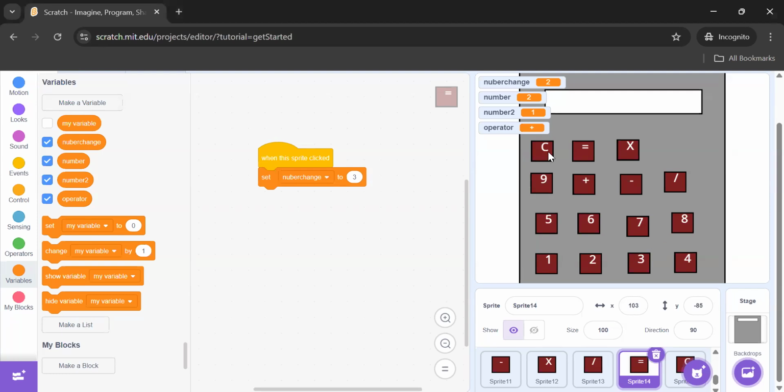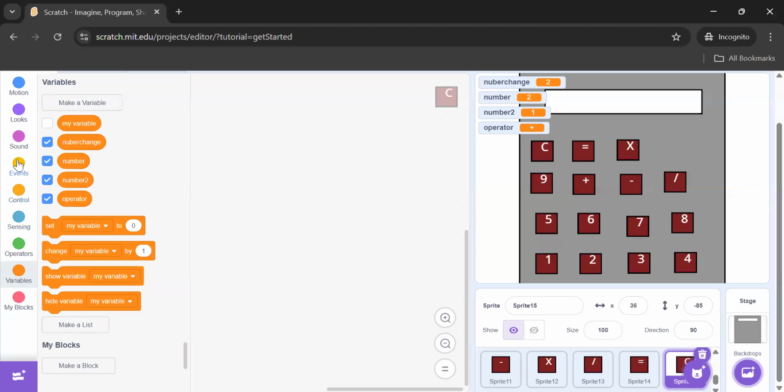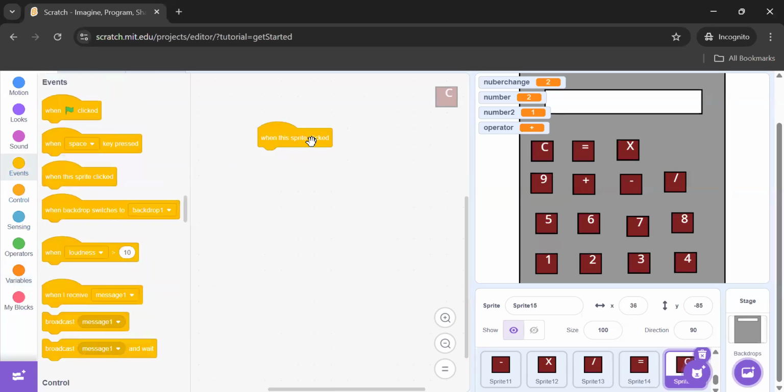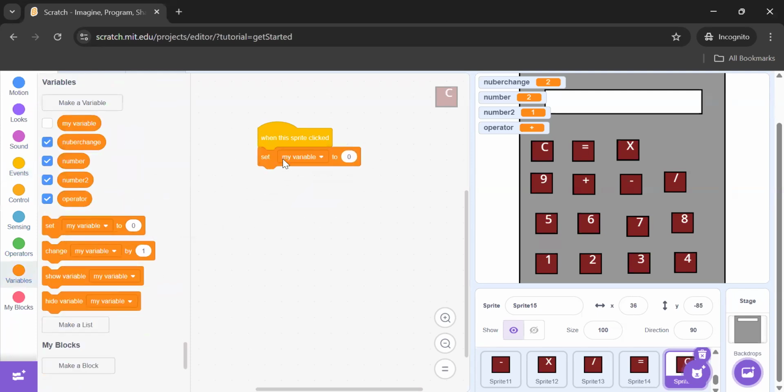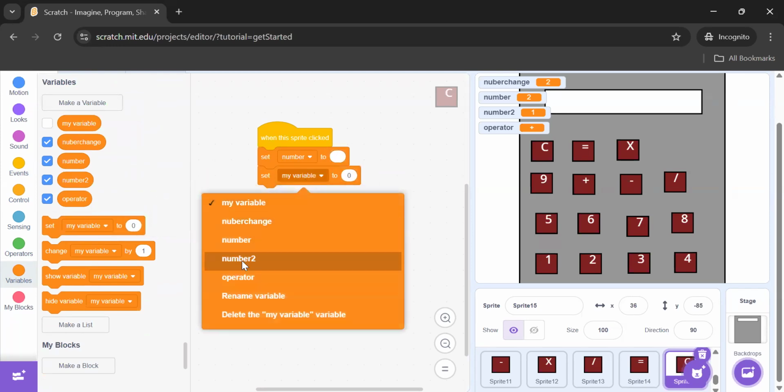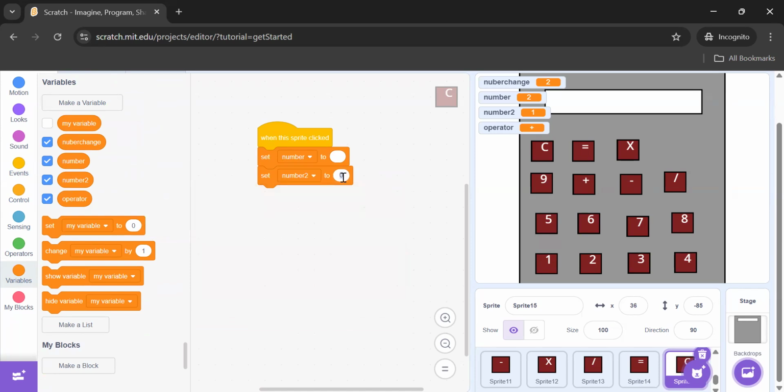Now you will ask what is this for clear. So clear coding is very simple. Go to the event. We want to make everything blank. So when this sprite is clicked, go to the variable, set number to blank, not even zero. Set number 2 to blank, not even zero. We are going to set the operator, everything, as blank.